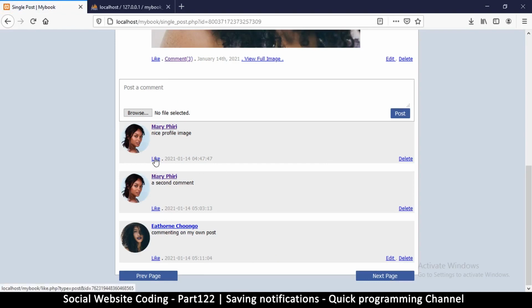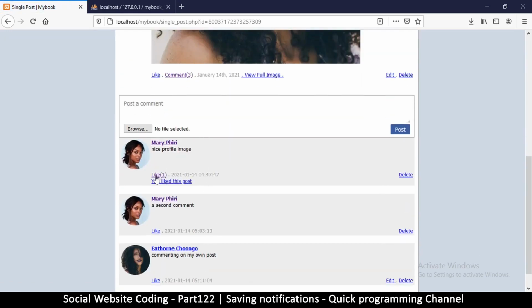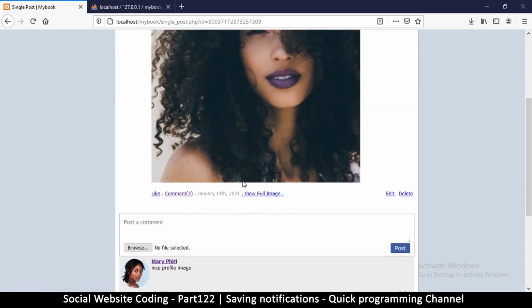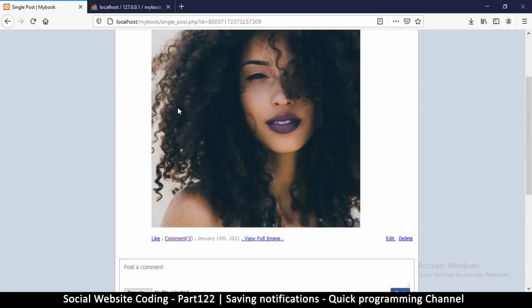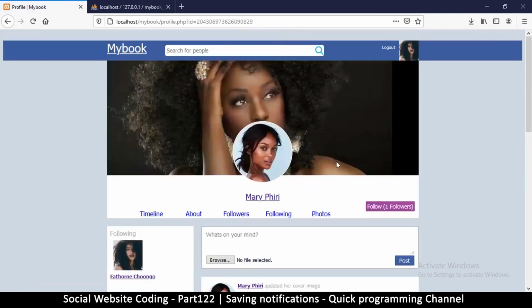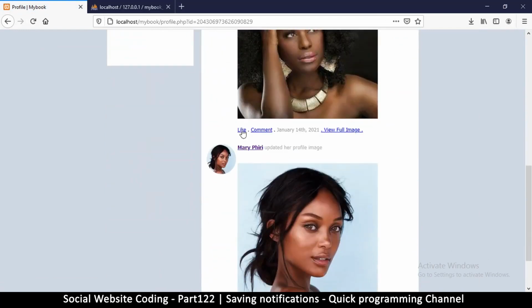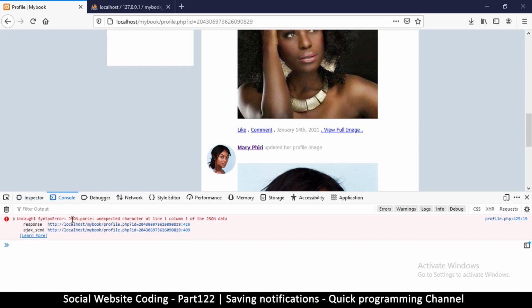And let me like this comment. So I have liked this comment. Oh, unfortunately, this is not using the Ajax. So let's go and try something that is. So timeline and like. Okay, so that clearly means we have an error somewhere. So let me go to the console. Okay, there we go.